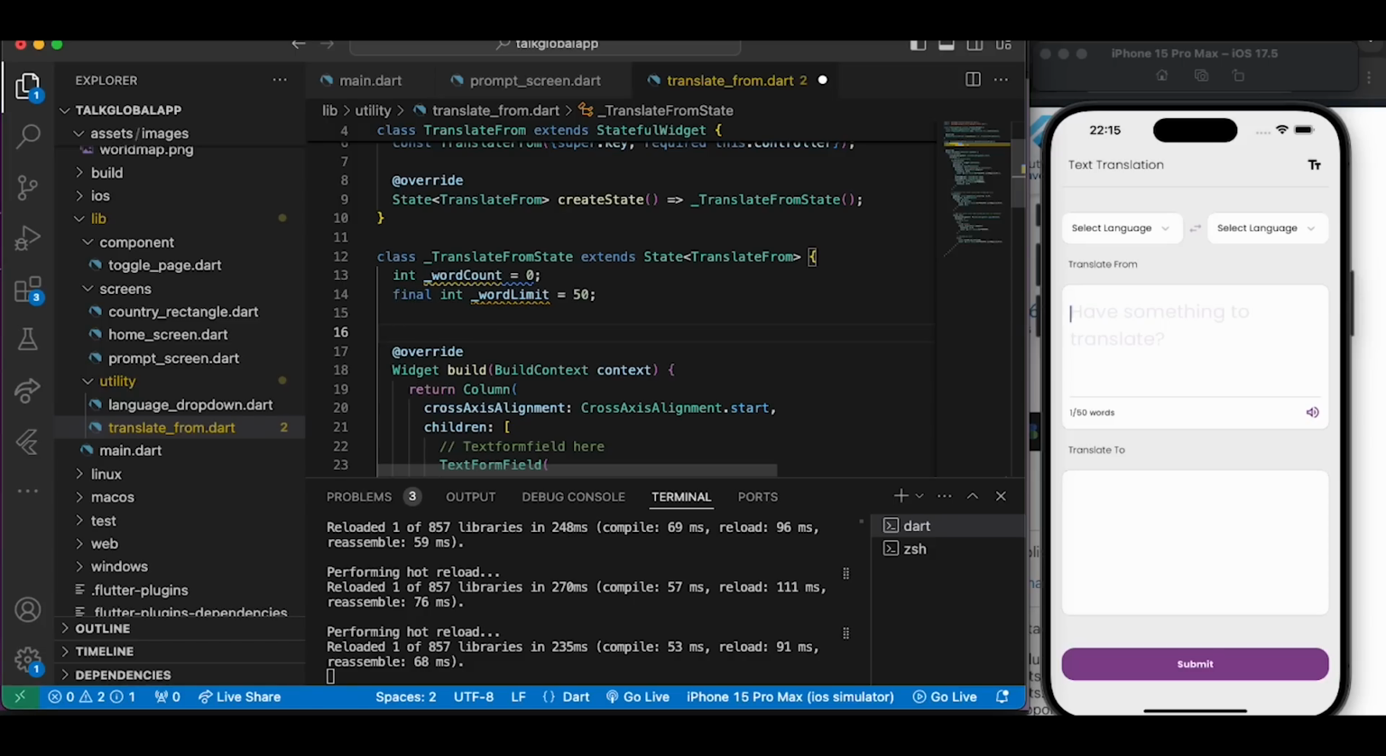Now let's create a couple of methods. Let's create a couple of methods. So the first that we want to do is to update the word count.